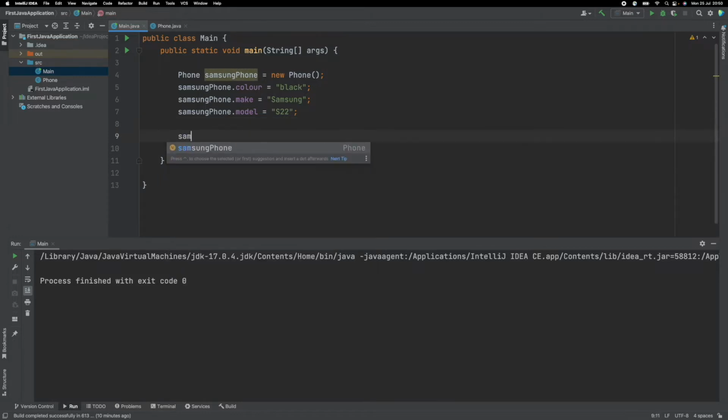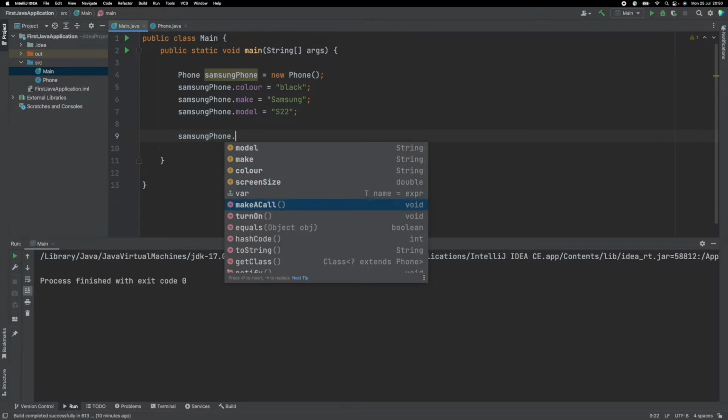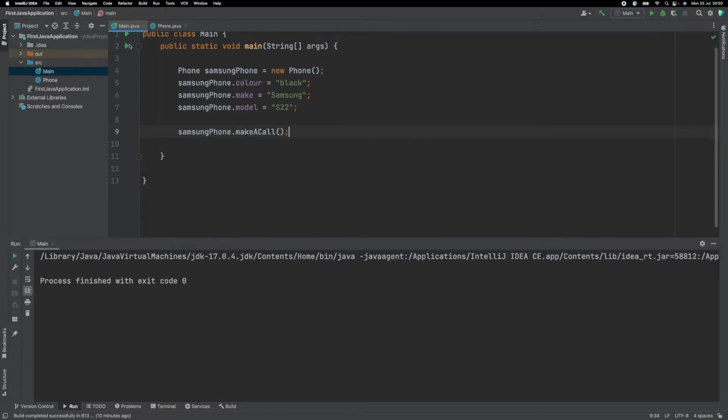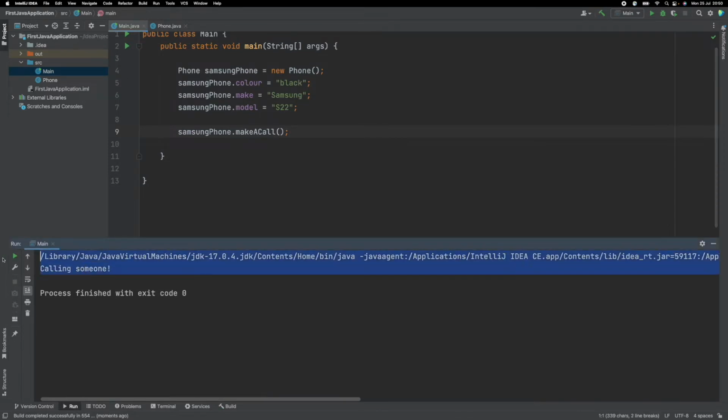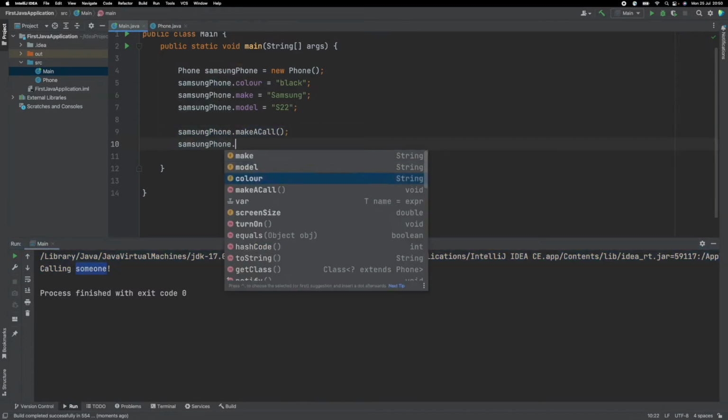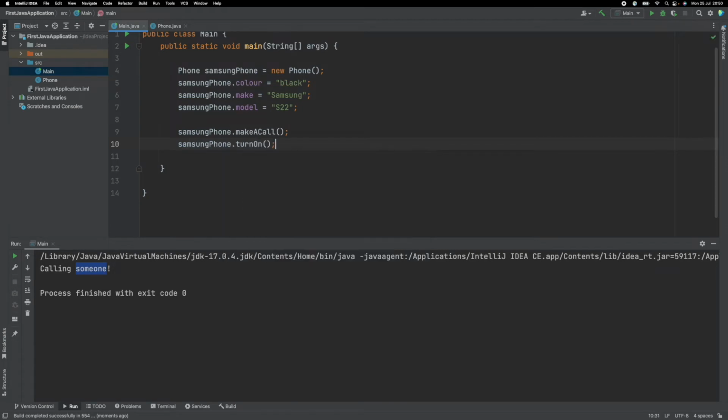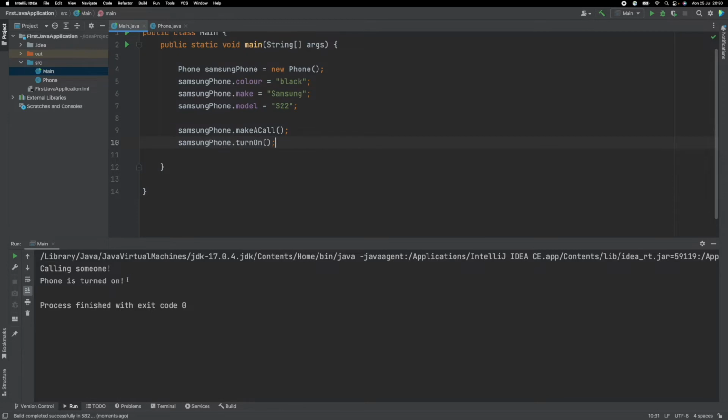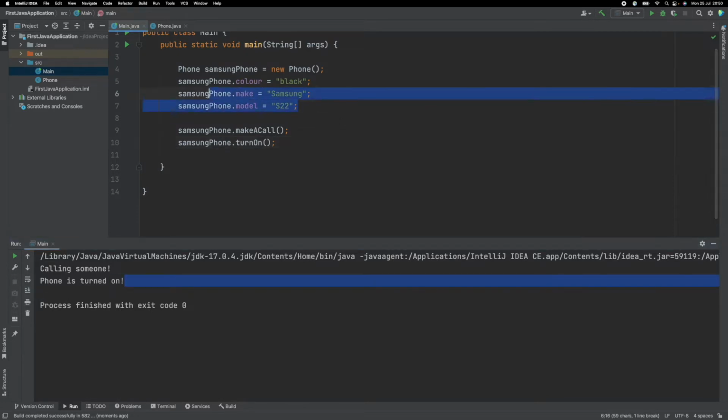What else can it do? Well, we've also got methods. You notice here we've got access to make a call. So if I now run this code, there we go. We can see that our Samsung phone is making a call. We might want to turn it on first, but if we run this, there we go, phone is turned on.